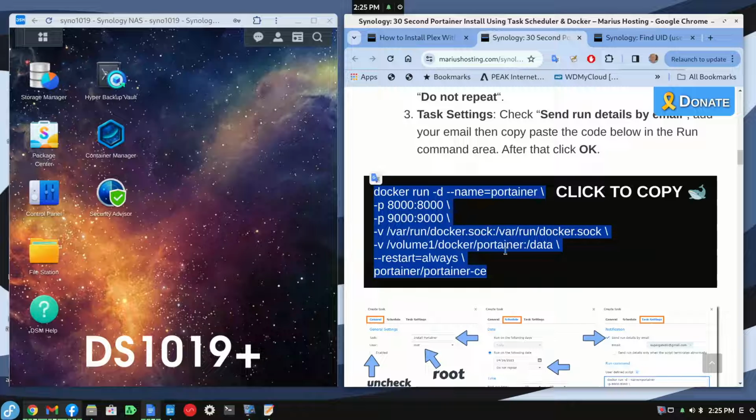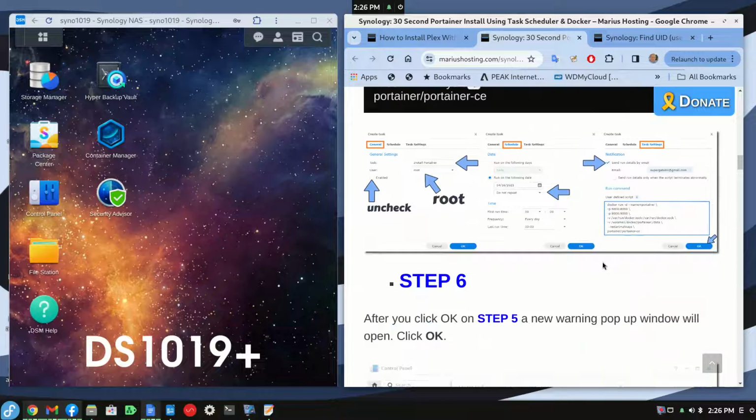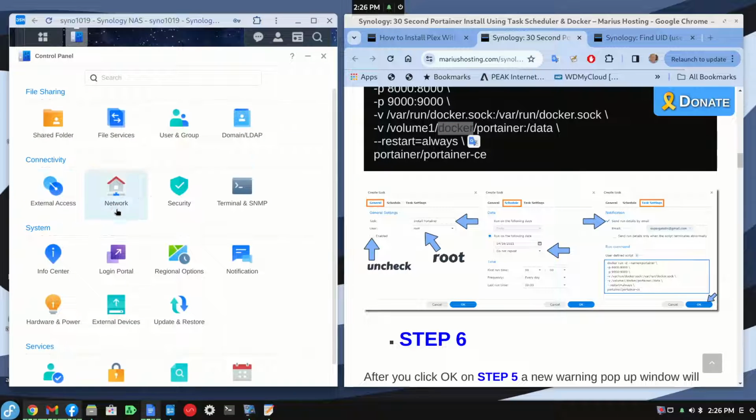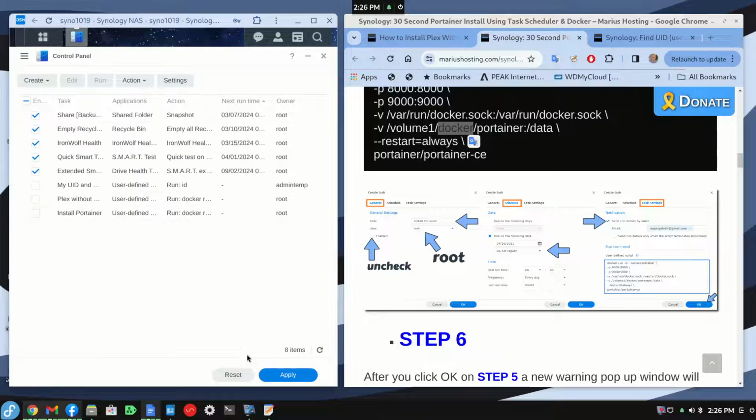And the only thing that's important is that this matches the folder you created under your Docker shared folder. We're going to reach Portainer at its normal port number. So basically, you make your screens on your Synology NAS match this 3-panel setup. So you go to Control Panel, you go to Scheduled Task, and you'll see I already have installed Portainer because I've done this in the past.